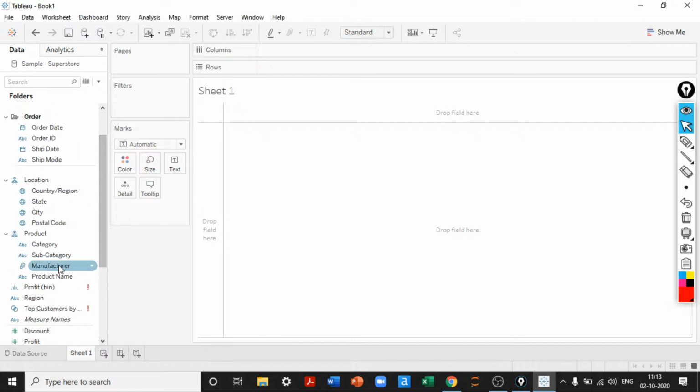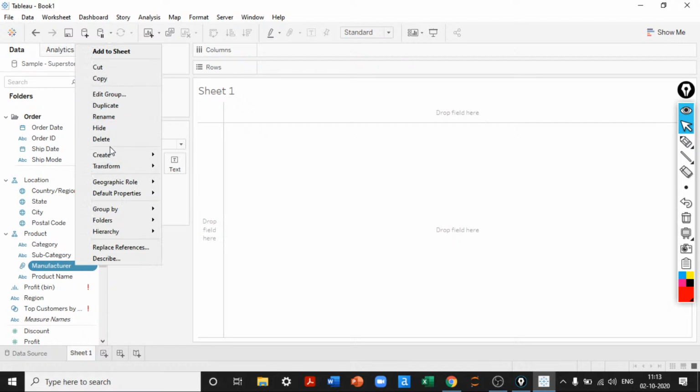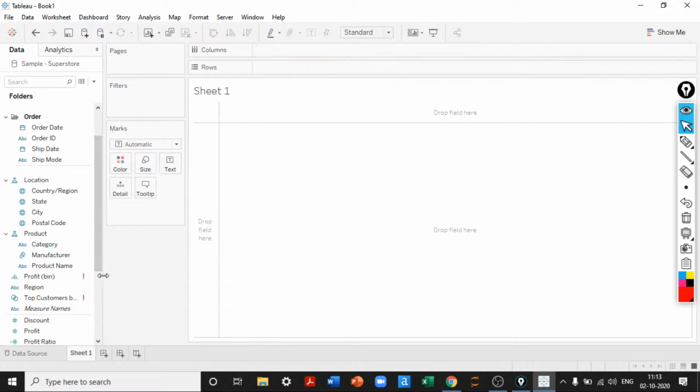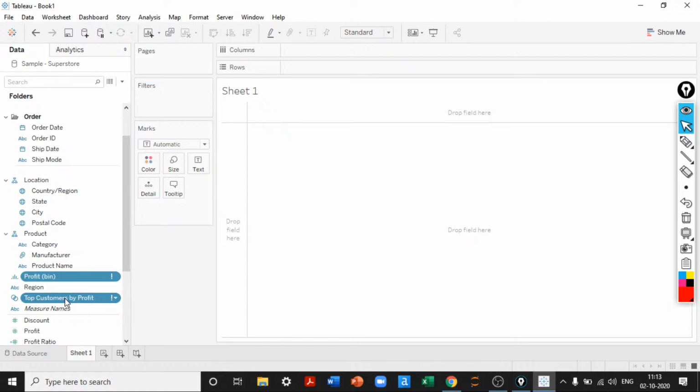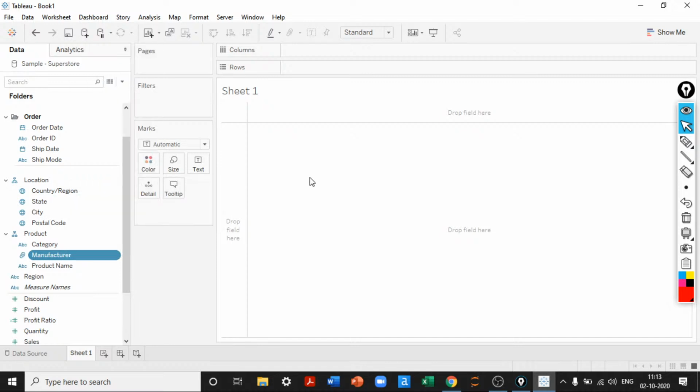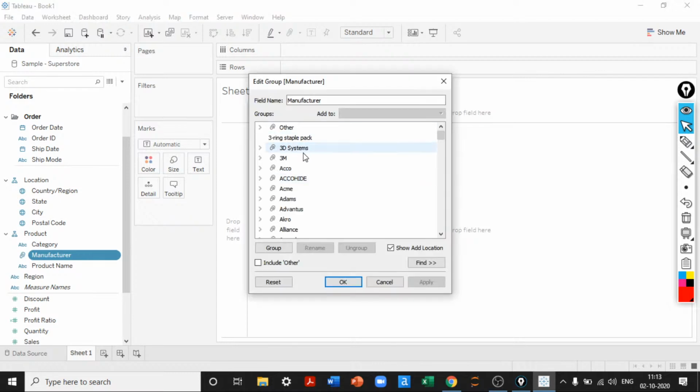Then I'll see if there is any grouping. There is a group here. Let me ungroup it. Profit bin and top customers, let me delete this also. I'm just cleaning the data here, removing things that I don't want. Perfect. Since this is already grouped, let me remove the groups also. Then I'll show you how to group this.